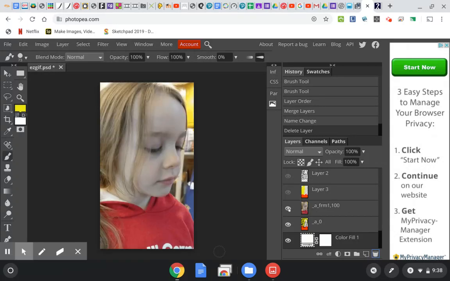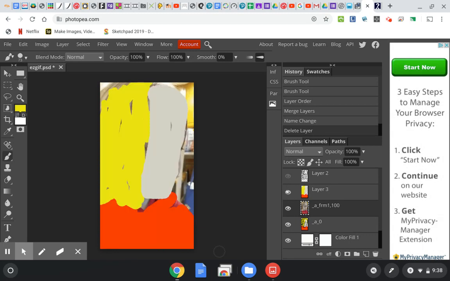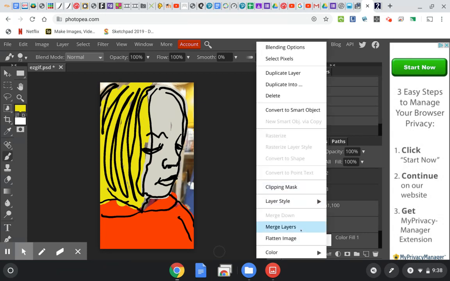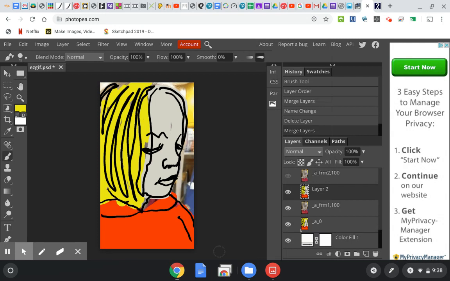Now here's my second set. There's my frame of Eloise, there's my underpainting, and there's my drawing on top. Again, I'm going to take my tracing or my drawing, hold shift, grab my underpainting, and then right click, merge layers. So now they're one layer together.